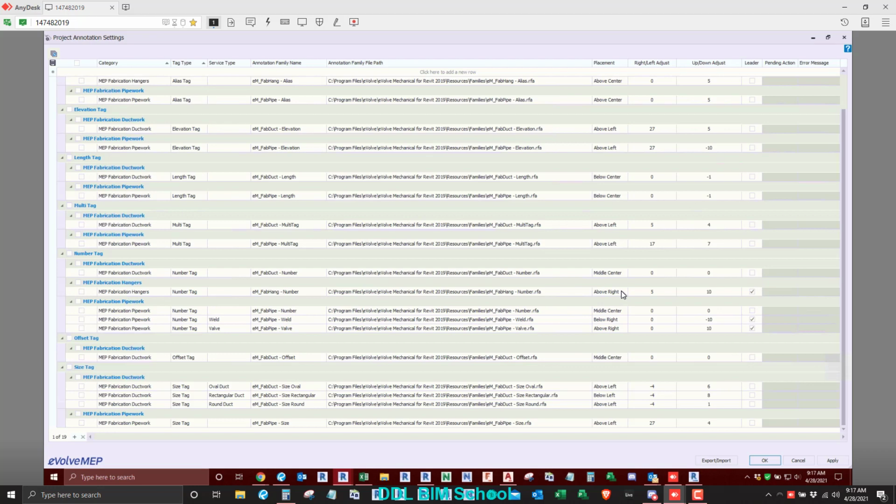Any questions so far? What's that? Would the tag still be moved manually? Yes, definitely. Can I place it myself? Definitely. And we'll look at how to do groups of objects, or tagging groups of objects, or just single objects as well. But you can definitely move them after you're done.